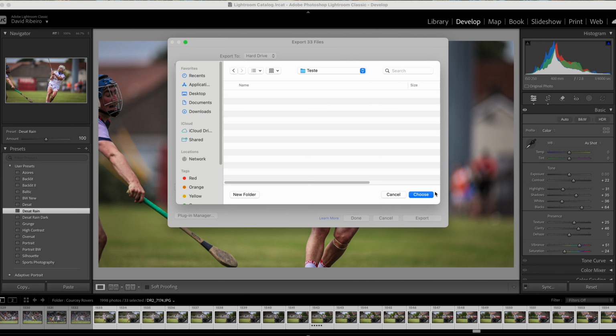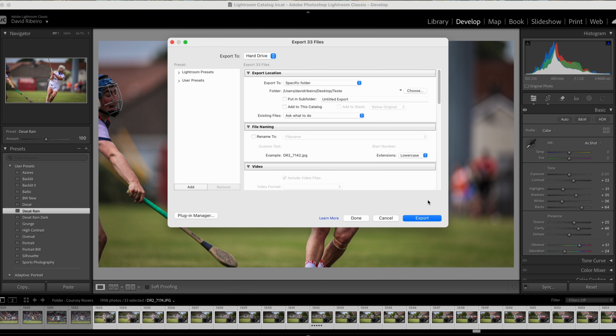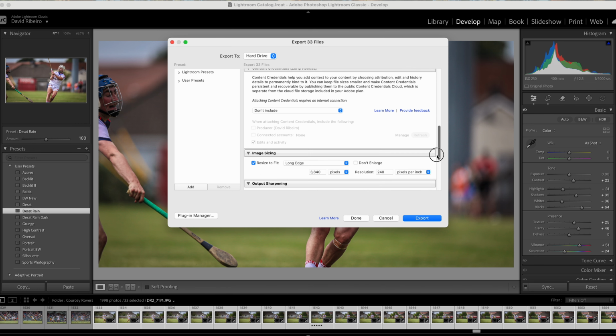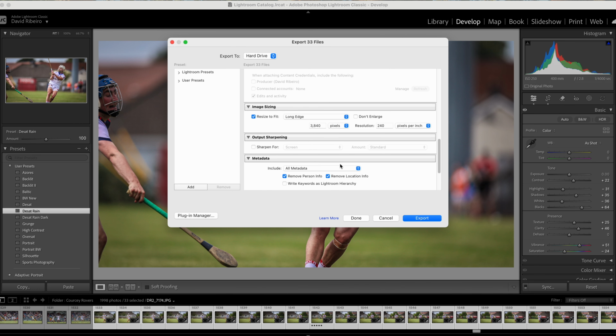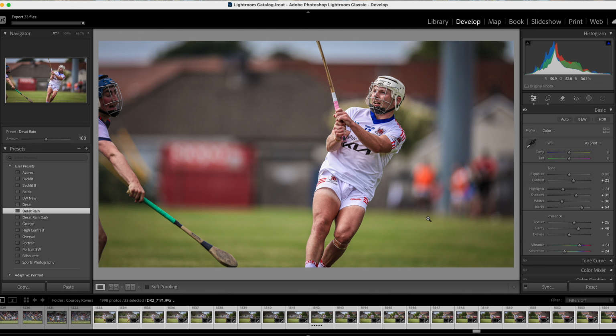Now it's time to export the sequence. Pick a folder. Scroll down to make sure the long edge is 3840 and click on export. Now it's going to export all of those images.